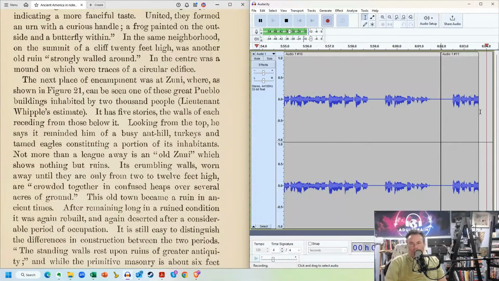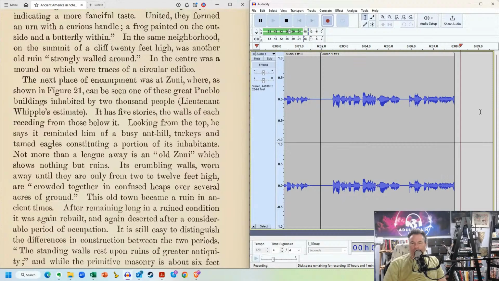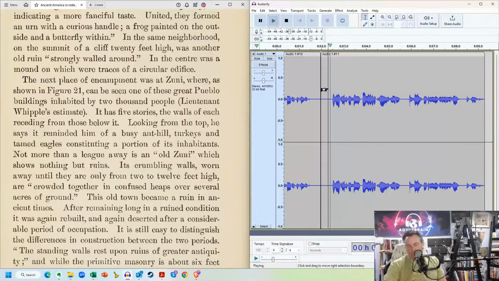United, they form an urn with a curious handle, a frog painted on the outside, and a butterfly within.